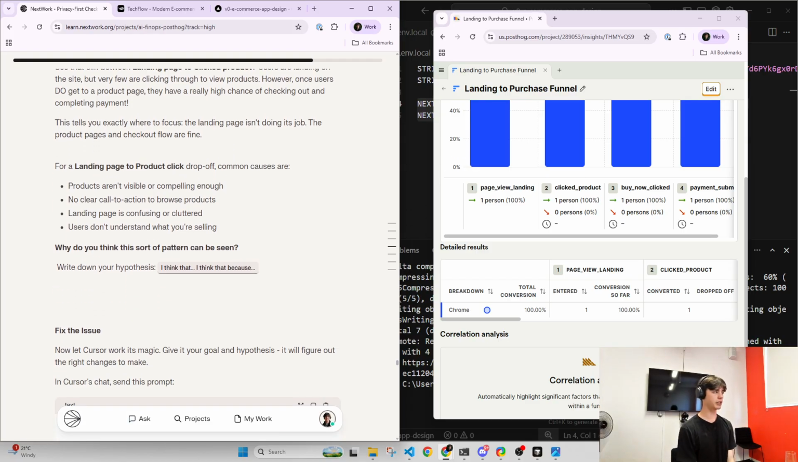For a landing page to product click drop-off, common causes are: products aren't visible, no clear call to action (CTA), the landing page is confusing or cluttered, or users don't understand what you're selling. Why do you think this pattern can be seen?